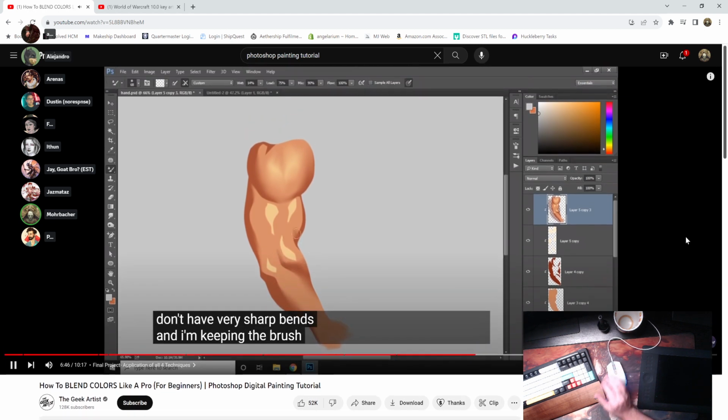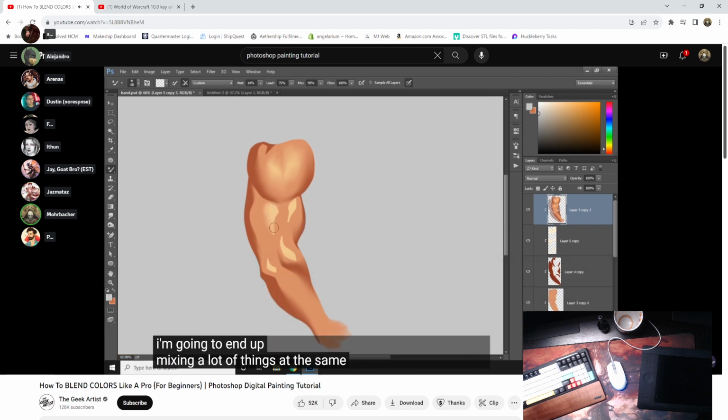Brush size is relatively small. If it's too big, I'm gonna end up mixing a lot of things at the same time, which I don't want. I wanna do it selectively.